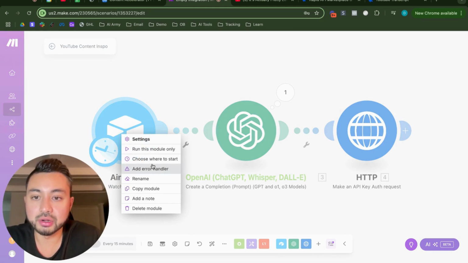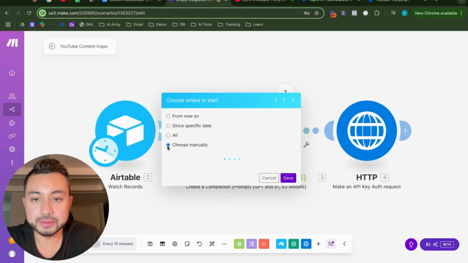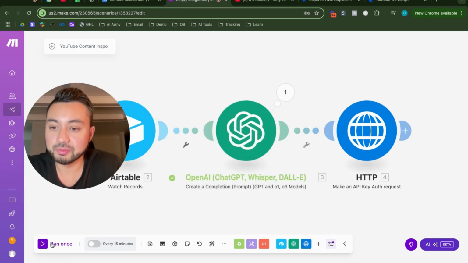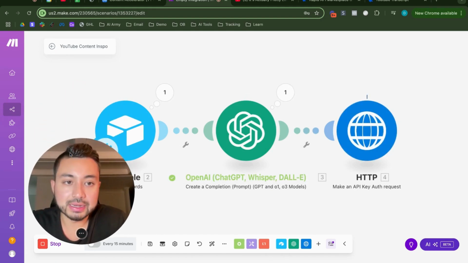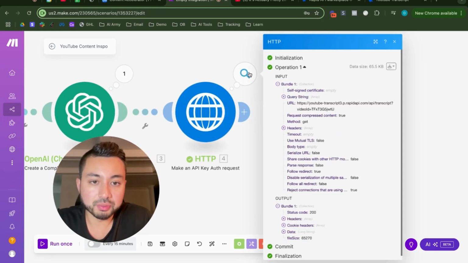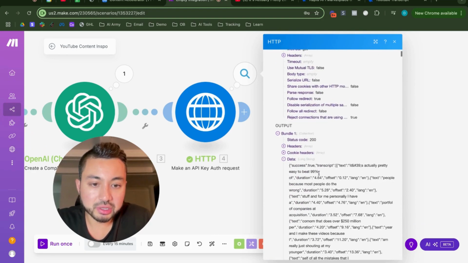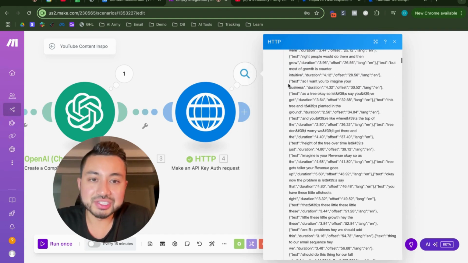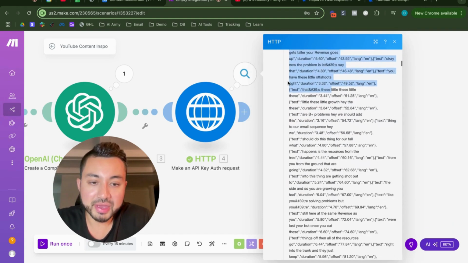So let's go ahead and let me move my big head out the way. Let's right click on here, choose where to start, choose manually, and then we're going to choose that same YouTube URL. We'll save it. Let me move myself and let's run it. And now this should work properly. So if we go over here and we open this up and we go to the output, it should be right here in the data. So here's the transcript. This is the entire transcript of the video. You see how it looks very, very messy, right?